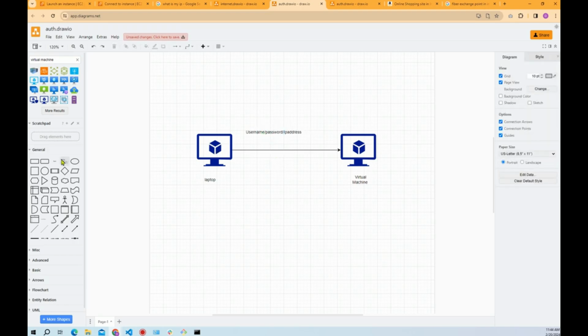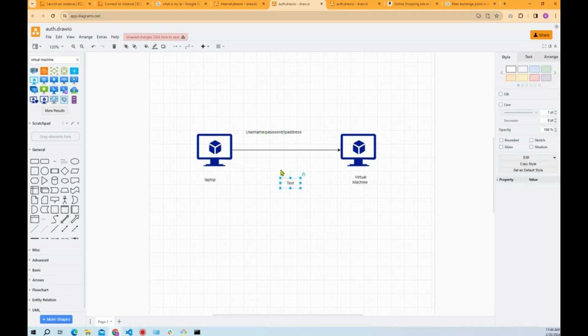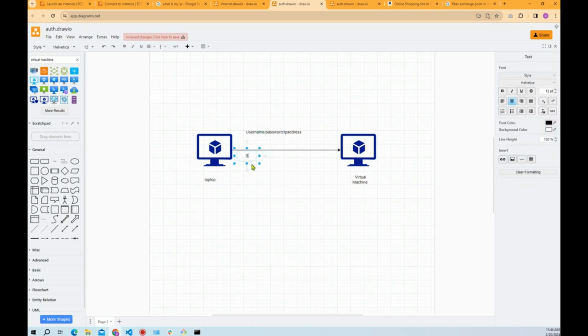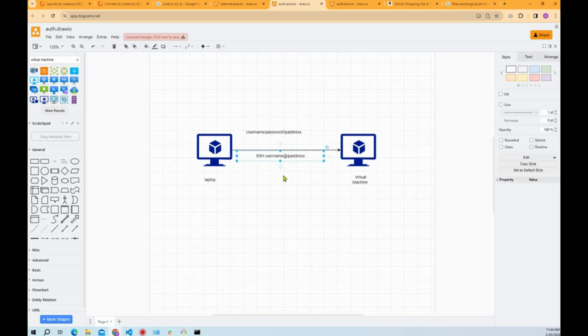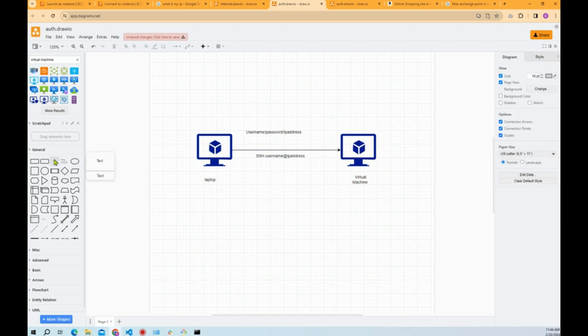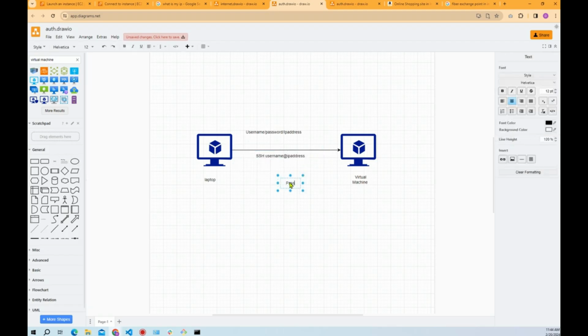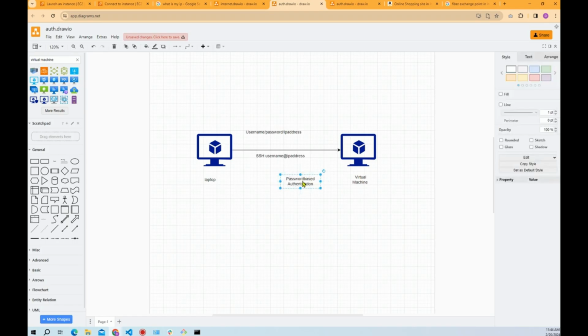So how can we connect? By using a command: SSH username @ IP address. So this is password based authentication. Then there is the next way, which is passwordless or key based authentication.